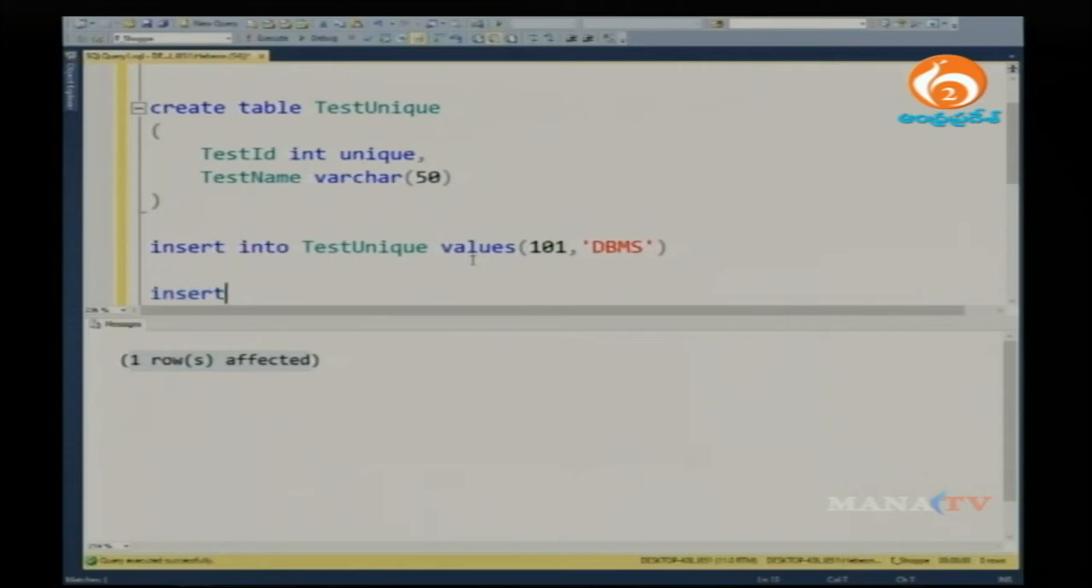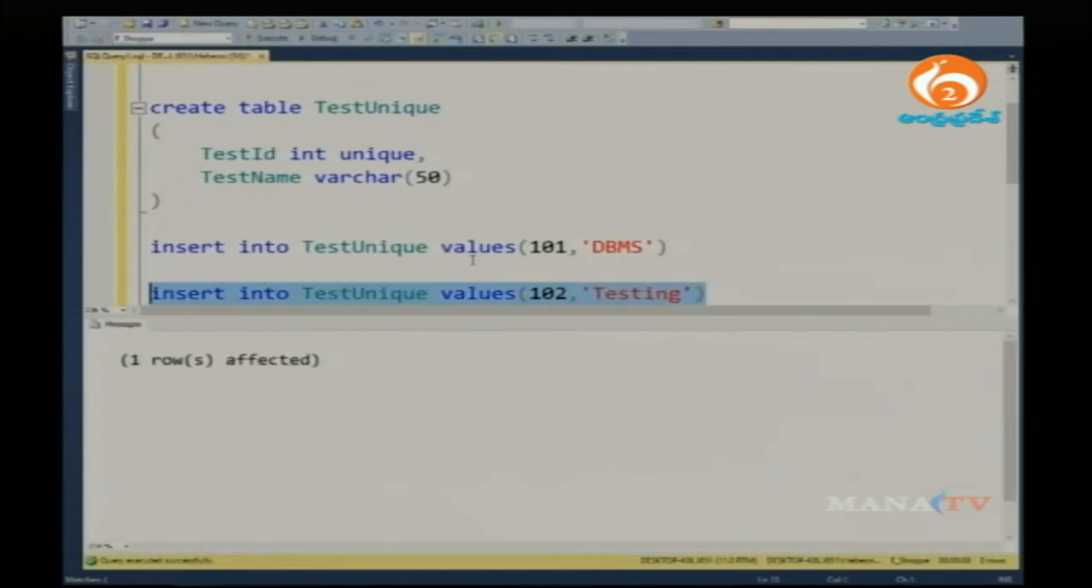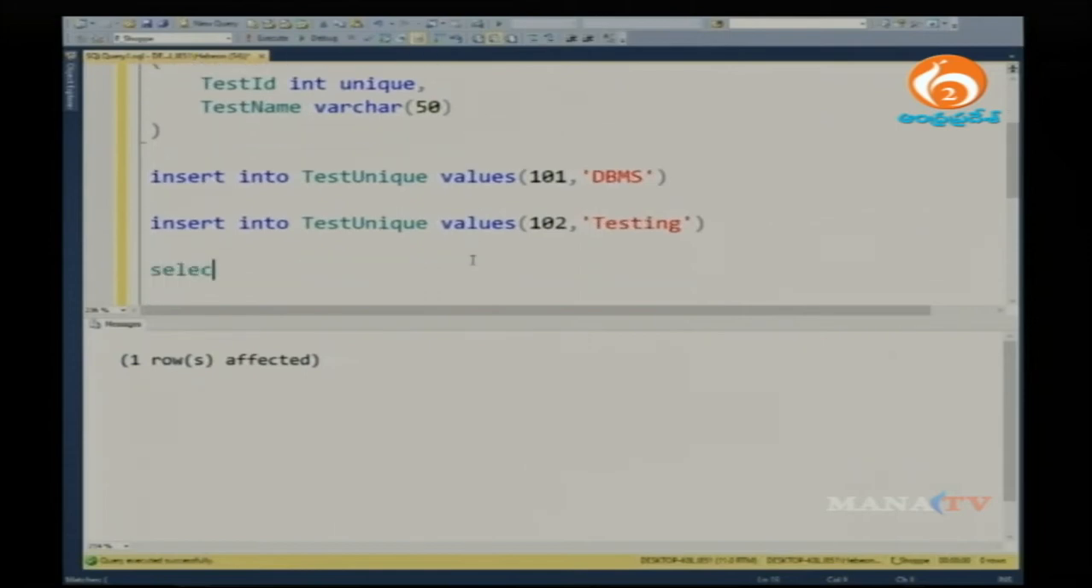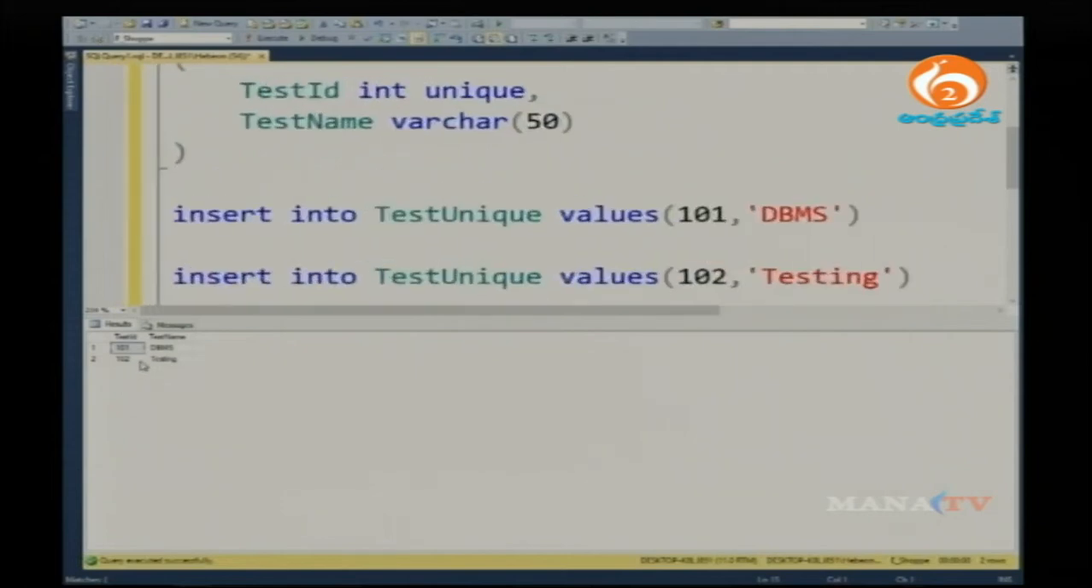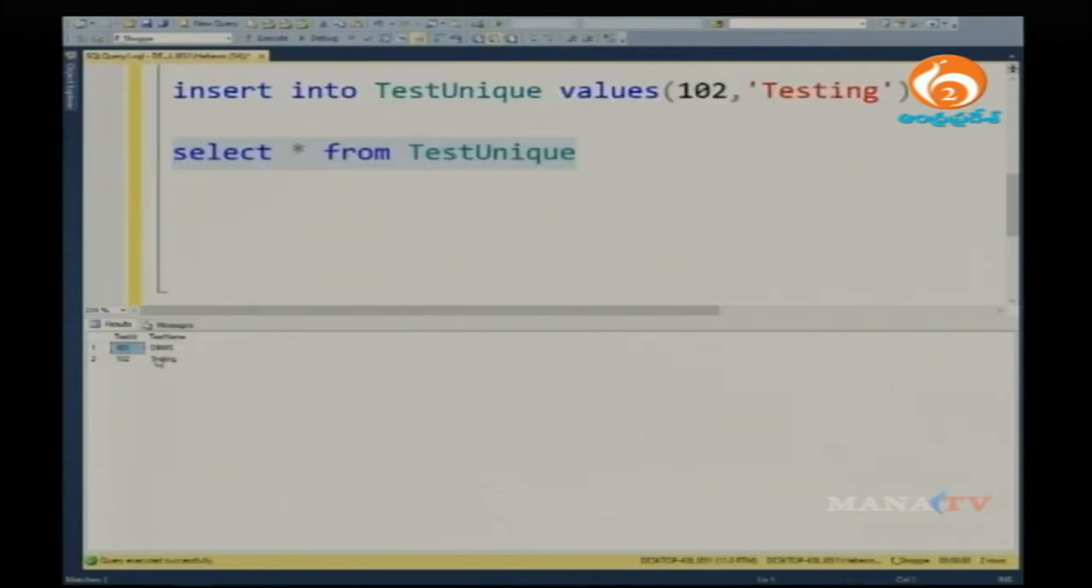Now let me insert into the table test unique again, with values: 102 is my ID and the test name is testing. Let me insert one more record. Now how many records are there? Let us see: select star from test unique. When you search the details from this table, you can see you have two records, record number 101 and record number 102. This is your table structure.